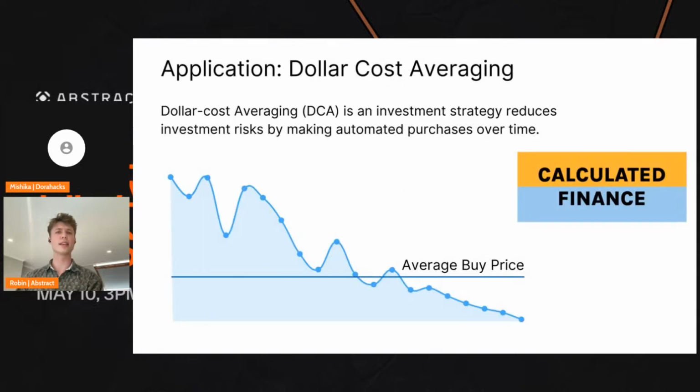So what is dollar cost averaging? What are we actually trying to build here? Dollar cost averaging is an investment strategy that tries to reduce the investment risk by spreading the purchase of your asset over time. So instead of buying one huge bag of Doge on Monday, you spread it over the whole month, and that way you can reduce the volatility and get the average price of Doge instead of buying it maybe at the top. If you're lucky, you would buy it at the bottom, but you don't know, right? So this way you can spread your purchase over time.